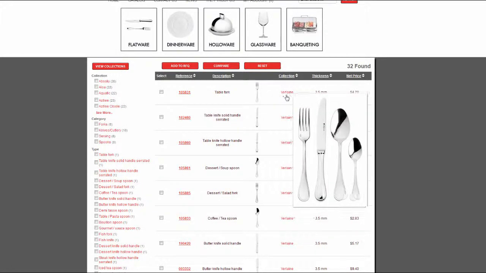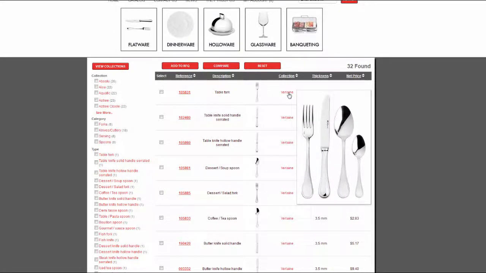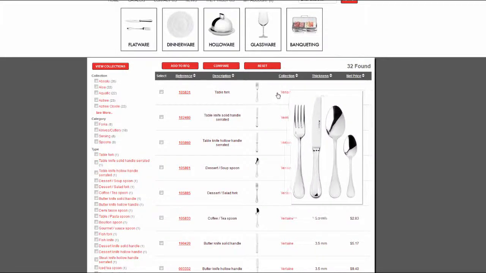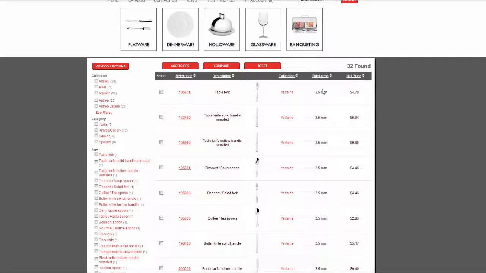And same thing for the collection name that I have here. If I put my mouse over the collection name, I get a bigger picture, which is really nice if I need to be reminded how it looks. Again, the parameter for flatware is thickness. It will be different for other families. And I have my net price here. If I'm logged out, I will see the list price. I am logged in right now, so I get to see the net price. Very nice, very well done.